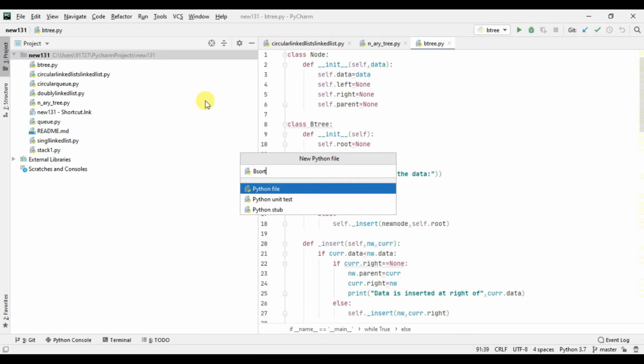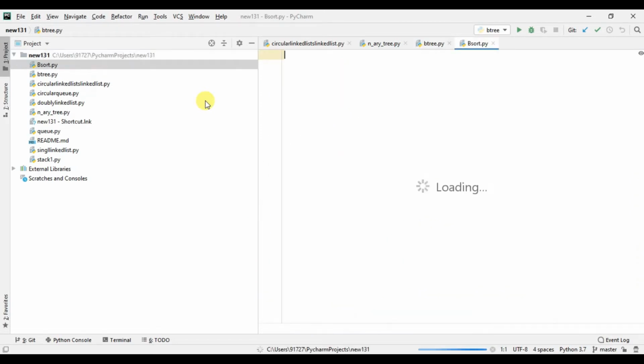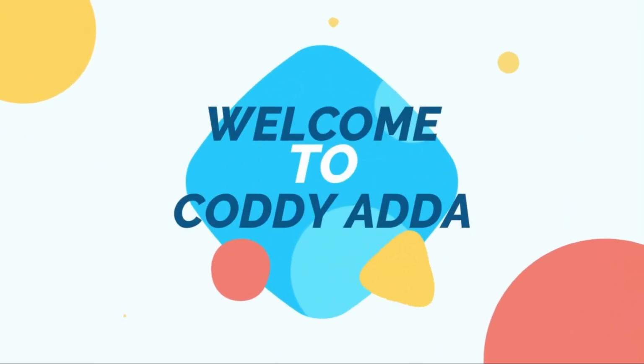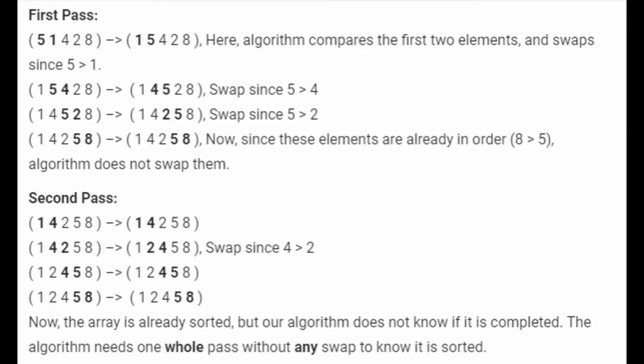Today we will continue our data structure series with the bubble sort program. Bubble sort is the simplest sorting algorithm. It works simply by repeatedly swapping adjacent elements if they are in the wrong order. Let's understand it by taking an example.